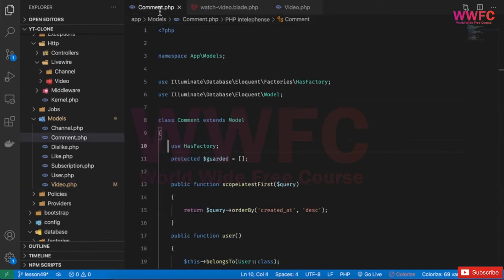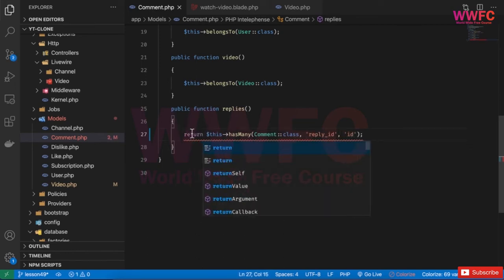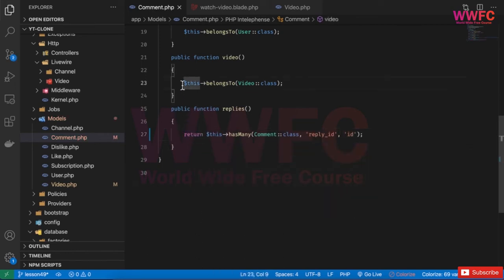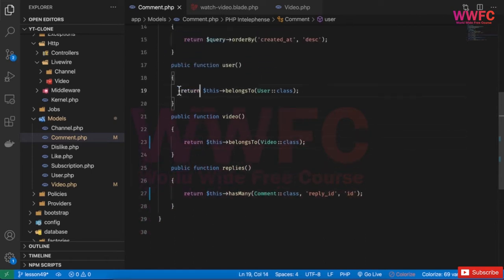Also, if I go to the comment model, there are just small errors there, which is I forgot to add return here. Same thing for video and same thing for user.